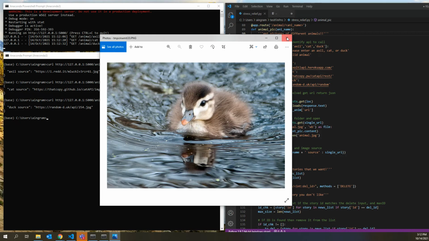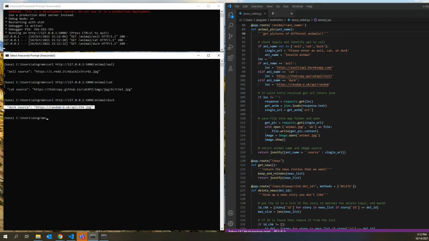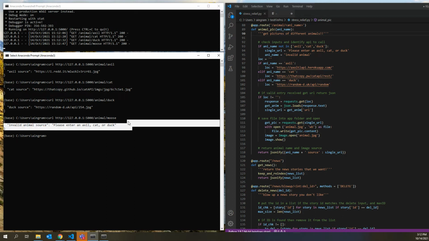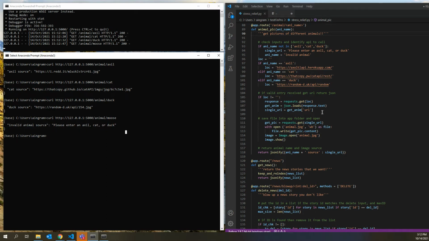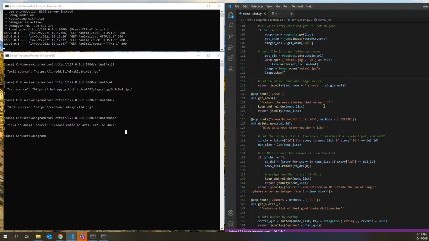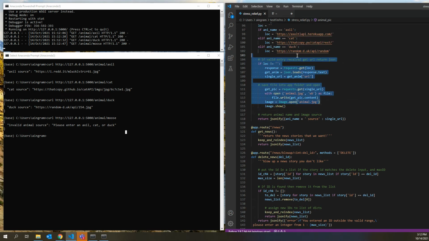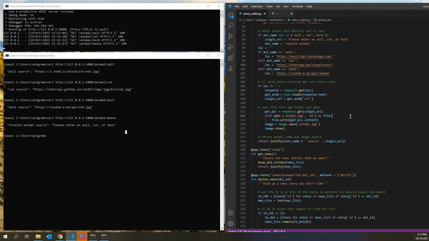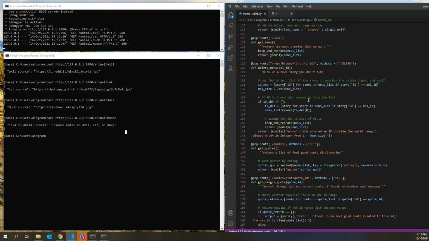While we're getting some images opening, really we're getting the source of the animals in a JPG, so you can go get it. Now, let's say you wanted to try a moose. We'd get a message, invalid animal source. Please enter axolotl, cat, or duck. So we're just limiting you at this time to those animals. But I like how we can use one route to do multiple things.